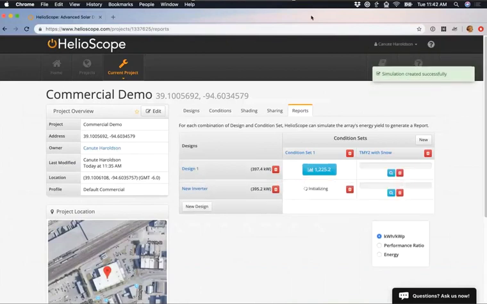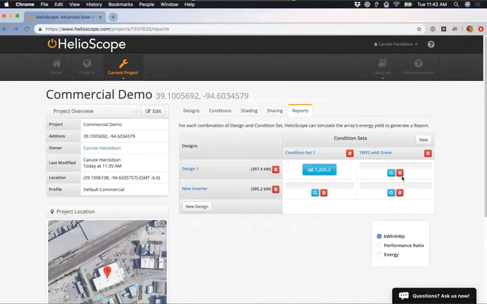Somebody asked, can I import meteo data into a project? Absolutely. I'm going to send the link for how to upload weather files into the HelioScope chat. If you've got your own custom weather data that you want to upload, you can absolutely do that, and you can simulate with it.